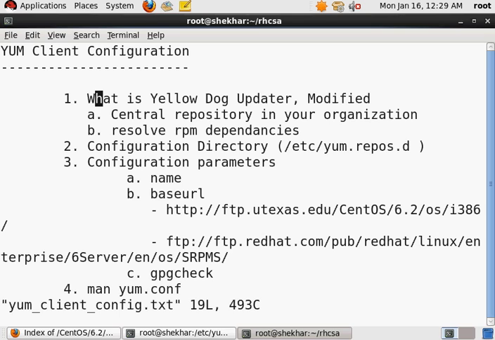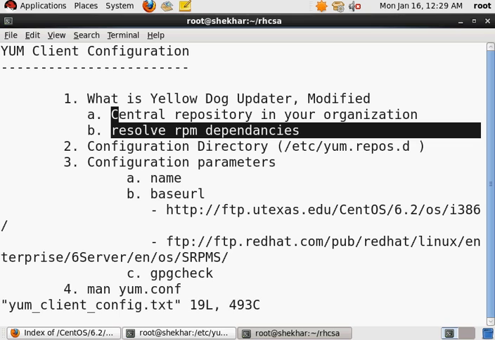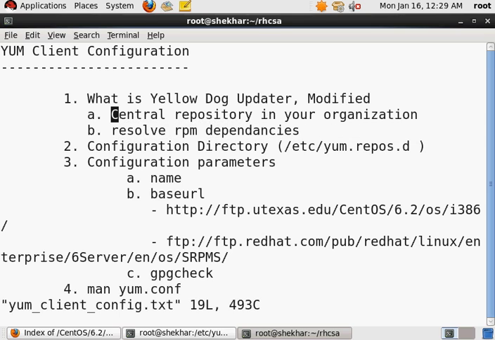What exactly is this Yellow dog update modifier? It is a server side configuration which resolves two important things. One is it creates a central repository in your organization of all the RPMs, and not only that, it resolves all the dependencies. If you have any experience installing an RPM package only using the RPM command, then you will realize how difficult it is to install that RPM if it has any dependencies.